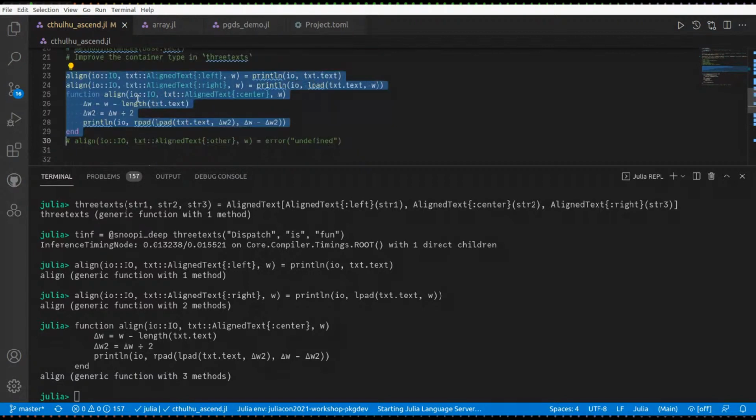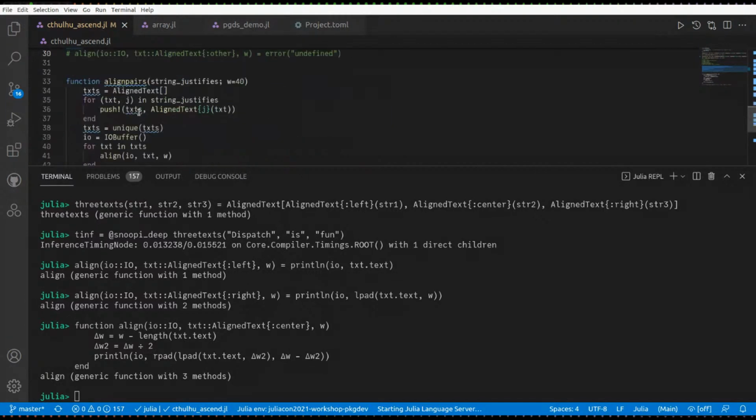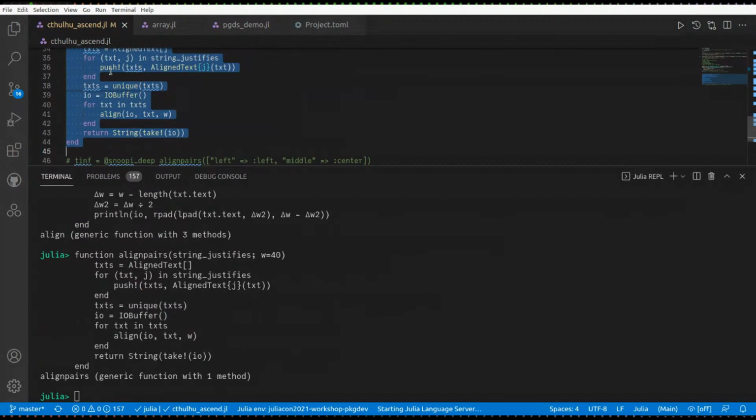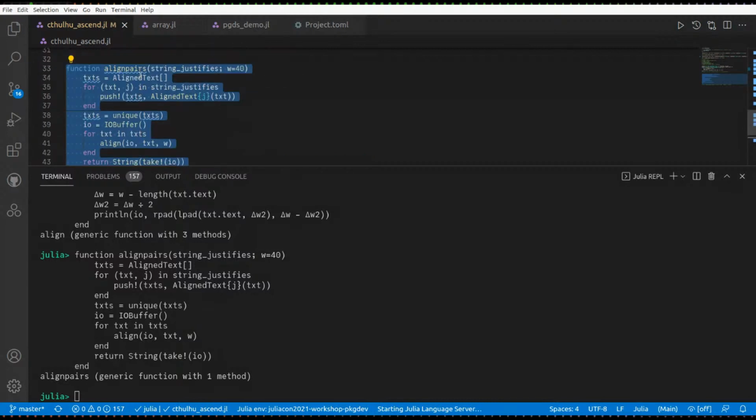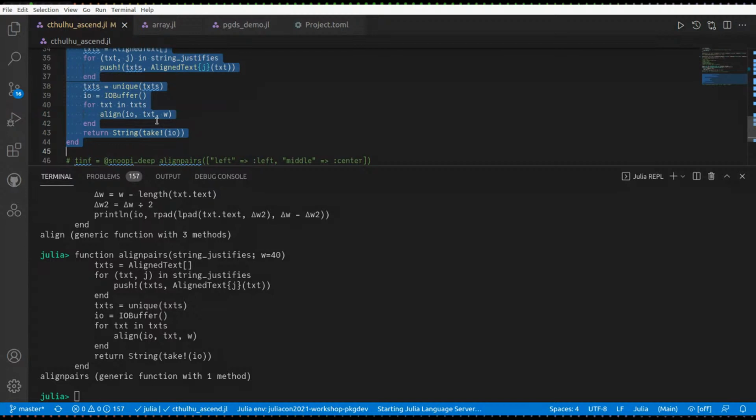So I'm going to define the way that the user might have intended this type to be used, and that is to do left, center, and right justification on printing the text. And then I'll have some function here which takes a vector of pairs, that's the text and the justification all encoded as a symbol, and you can see here we've learned our lesson. We're going to allocate the container output type. We're looping over the inputs and creating the objects. We're just, for the fun of it, going to call unique, and then we actually call the alignment here.